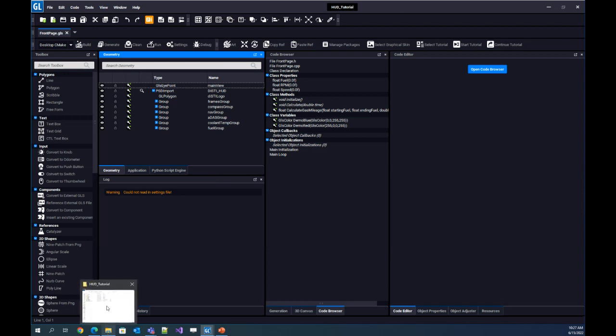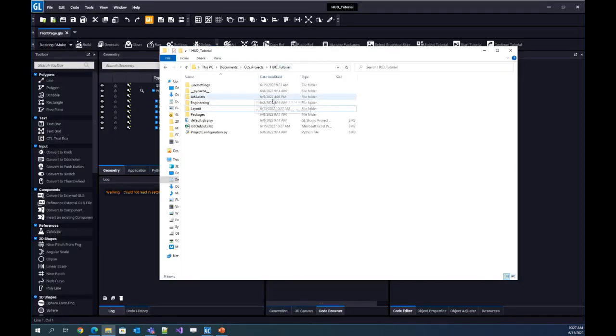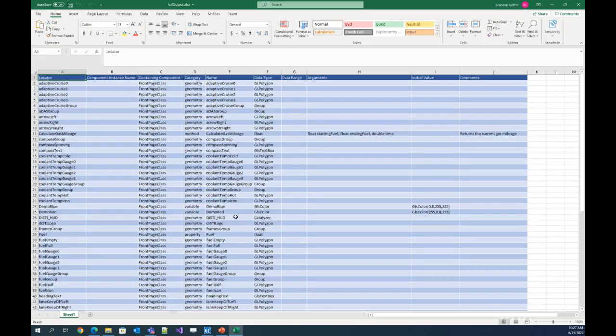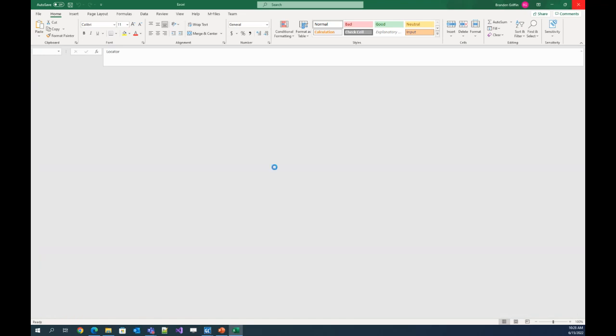And now if we open up the File Explorer and navigate to our project, in the top level here of our project directory, we will see the ICD output Excel spreadsheet. We can open that up. And here we can see all of the code items in the project. So we have numerous geometry, as well as the methods and variables and properties that are in the project. So let's close out of this.